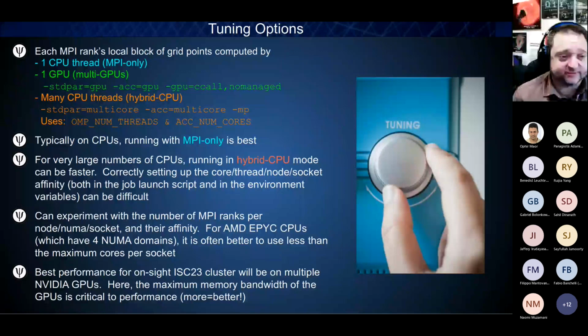And I have the compiler flags here that you would use for the NV compiler. And then for hybrid CPU mode, I put those compiler flags here. And like I said, it will use OpenMP threads and ACC dumb cores to define how many threads. So almost always, like I said, on CPUs, running in MPI only mode is going to give you the best performance. So that's the most simple way. So it's no special flags. It's just you run it for as many ranks as you have.